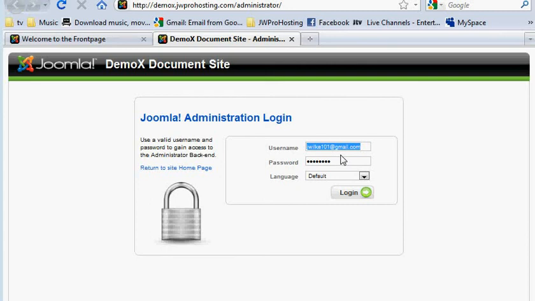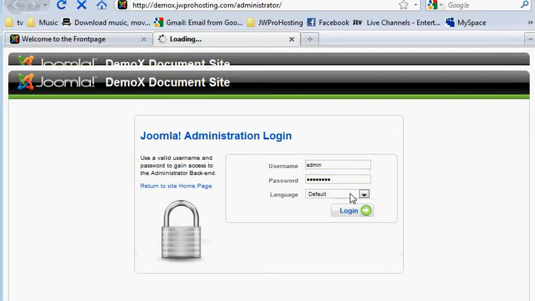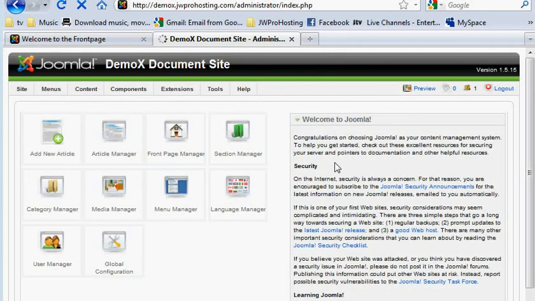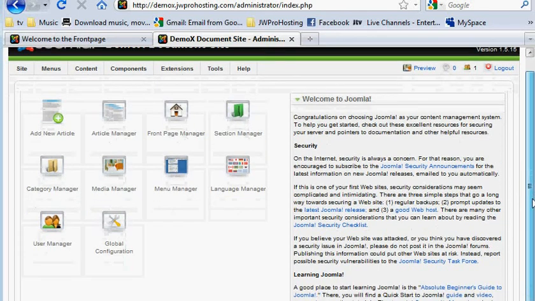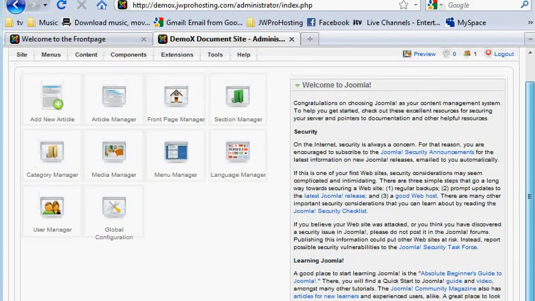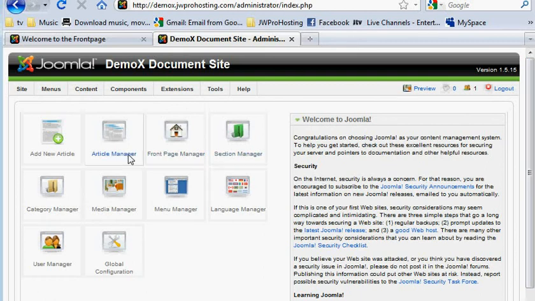The username here is admin. And the password was DemoX123. I'm going to say remember for now because I don't always have to type it in for the demos. Okay, now you're logged into the administrator panel. Pretty much this information is going to go away once you get going.